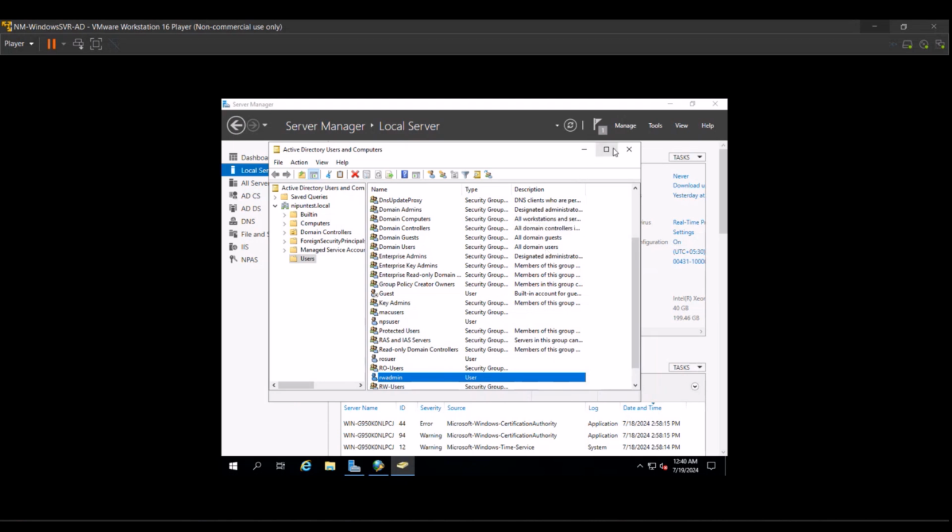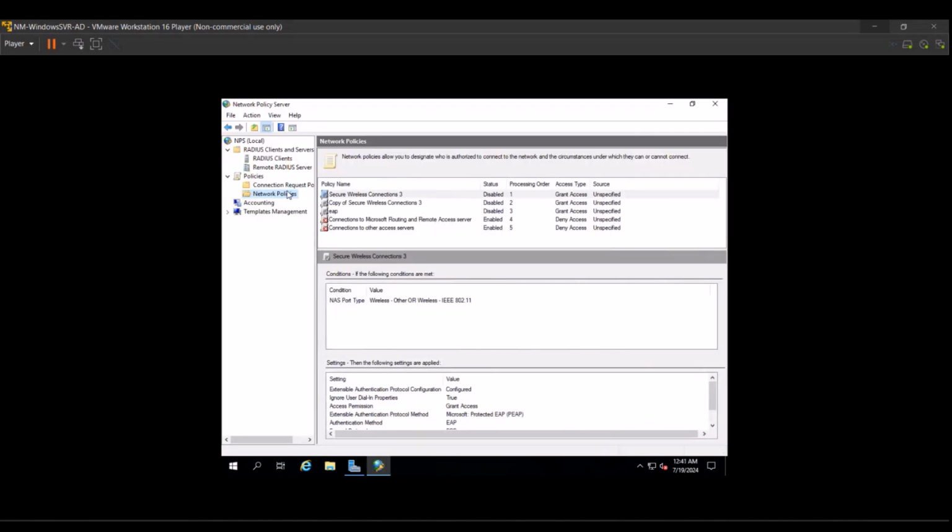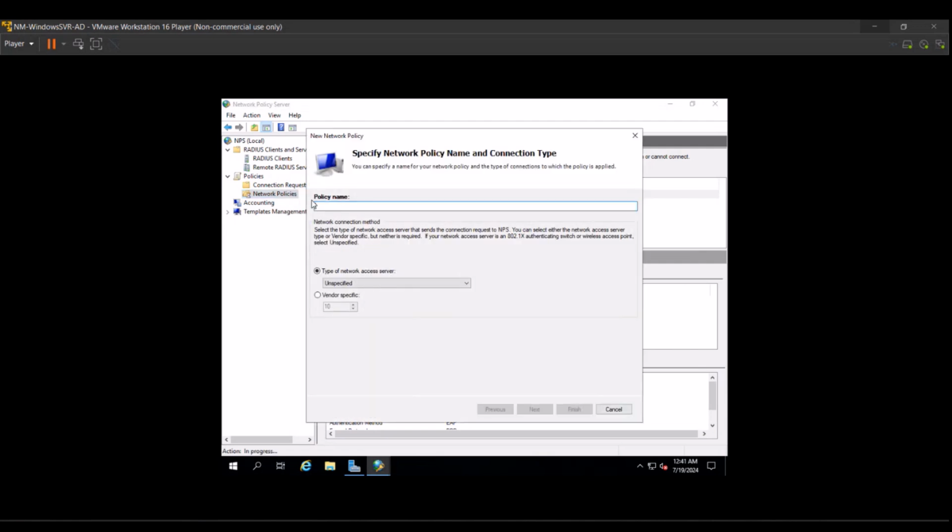Then I'm going again to my network policy server, and as before, I'm going to create my network policy. Previous time I had given the network policy name read write iOS. I'm giving the same name as that, and read. Keep these other things by default and click next.